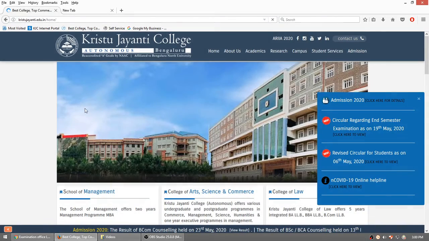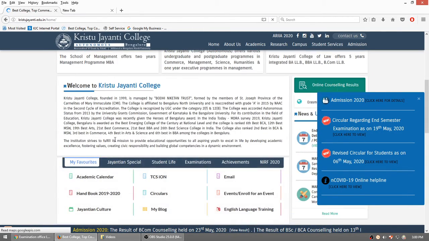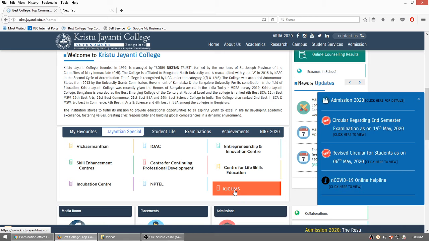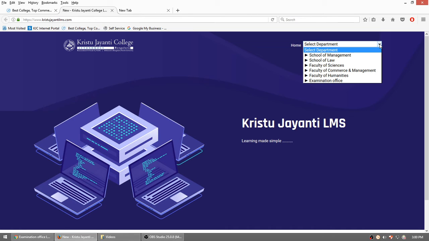First you have to come to the college website. On our college homepage, you can see here, there is my favorite, and the second one is the Jayantian Special. If you click this Jayantian Special, you will get the KJC LMS. Once you click KJC LMS, you'll land on our KJC LMS page. From here you have to select the department.